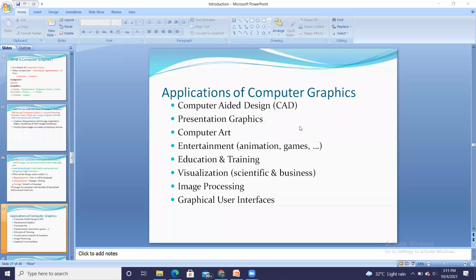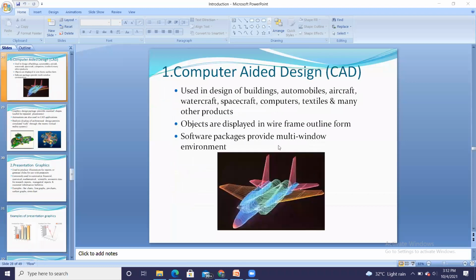So it is going to have computer aided design. Many architects, builders, and manufacturing companies are making use of CAD software to check how the product will look. So that is nothing but your CAD, computer aided design. It is used in the design of buildings, automobiles, aircraft, watercraft, spacecraft, computers, textiles, and many other products.